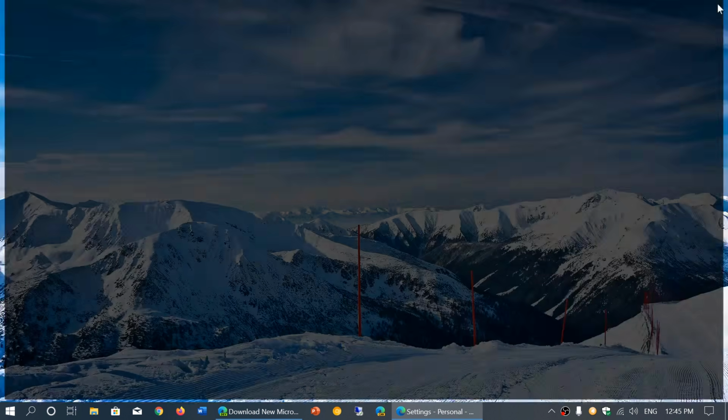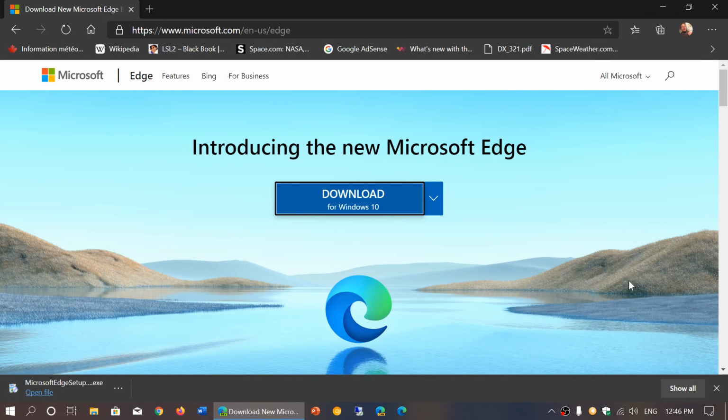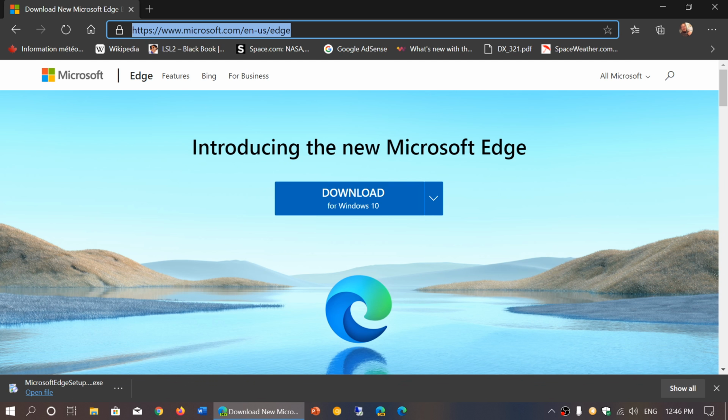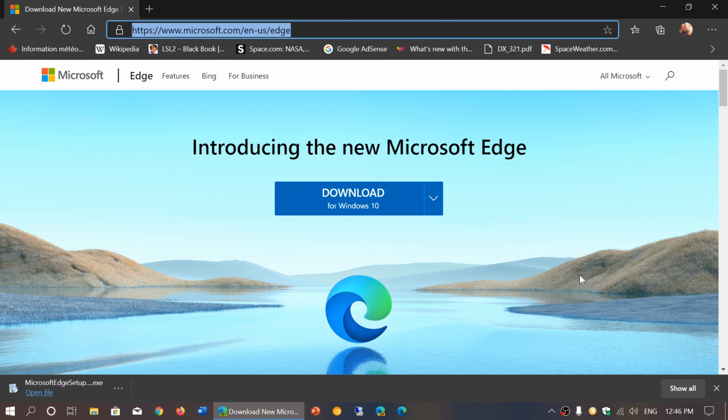We have a full review. We'll show you some of the features that will be coming up today. So, of course, if you're interested in knowing, click the link in the description below the video and download away for the new Edge browser, stable version now available officially from Microsoft.